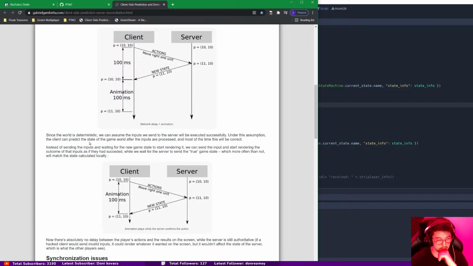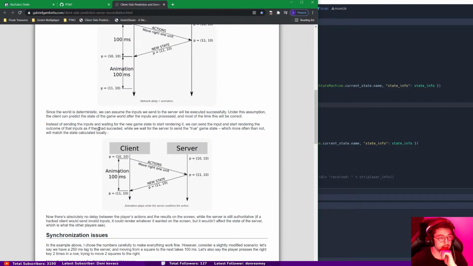Since the world is deterministic, we can assume the input we sent to the server will be executed successfully. So we can assume that, right? Under this assumption, the client can predict the state of the game world after inputs are processed. And most of the time, this will be correct. So instead of sending the input and waiting for the new game state to start rendering it, we can send the input and start rendering the outcome of the input as if it had succeeded, while we wait for the server to send the true game state. Oh yes! Oh, brilliant! Okay, I'm starting to piece this together now in my mind.